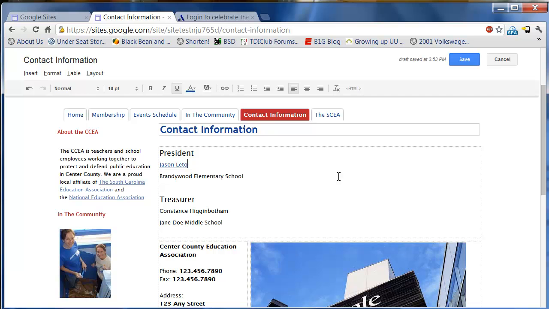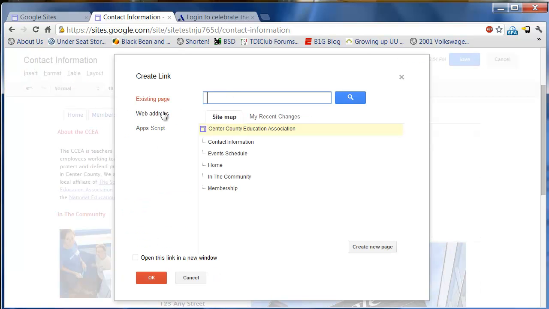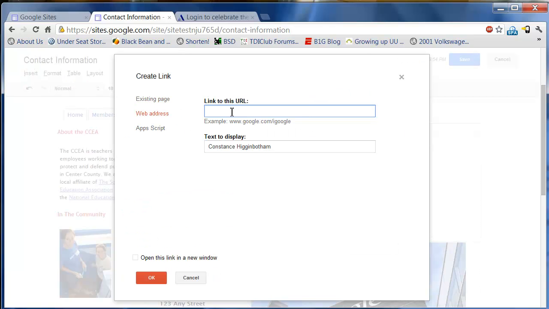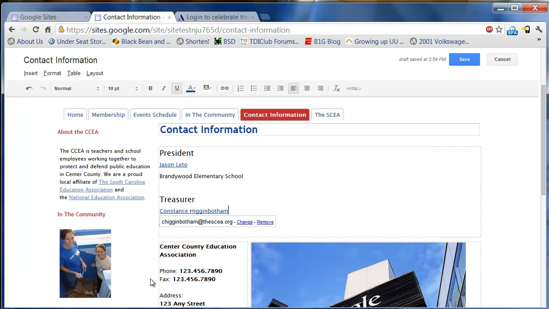Hit OK. And now you can see that's become a link. If you were to click on that link, it would open your mail program. You'd be able to send an email directly to me. We can do the same thing with Constance. Highlight her name. Click the link button that looks like a chain. Pick web address up here. And let's go ahead and mailto. I put her email address in there. And we'll go ahead and save it. And you can see that it's right there.